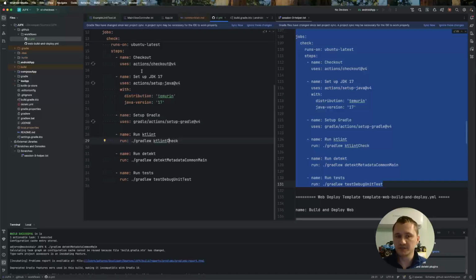So I want to deploy somewhere. I want to deploy to some kind of test or acceptance environment. You might say, we don't have any test or acceptance environment, and you would be right. So let's create it.